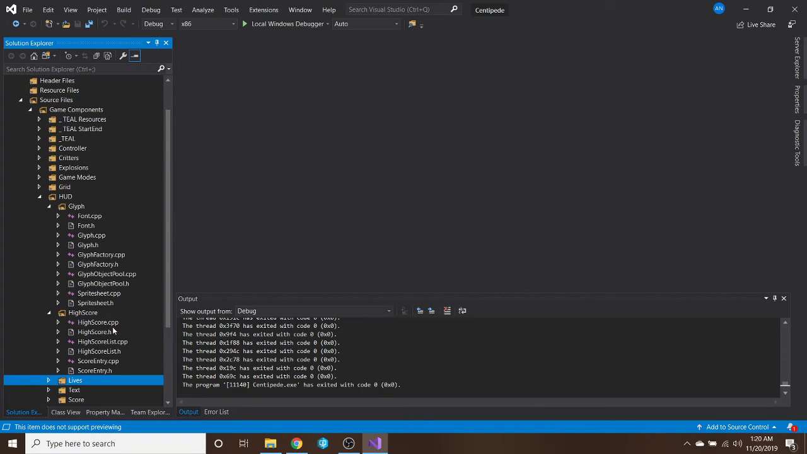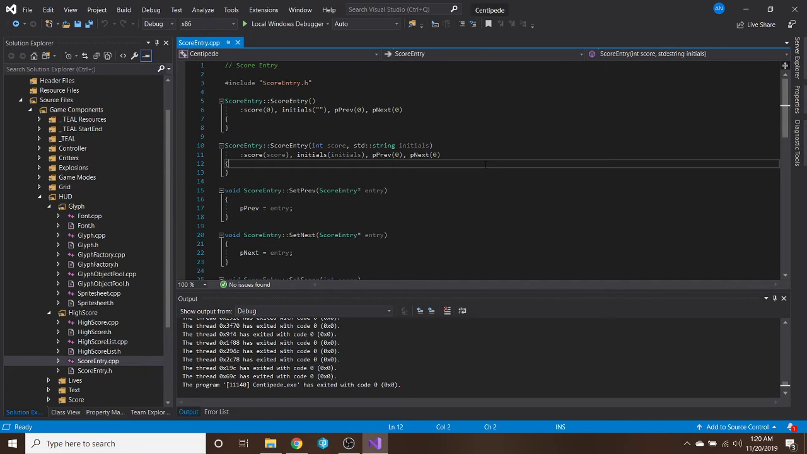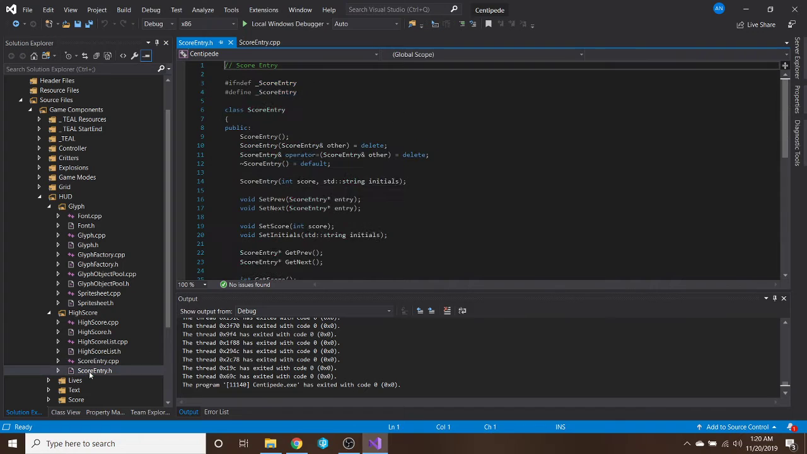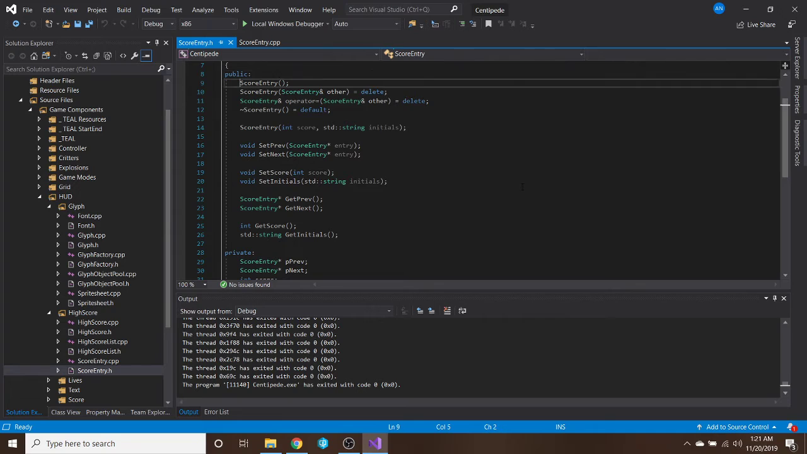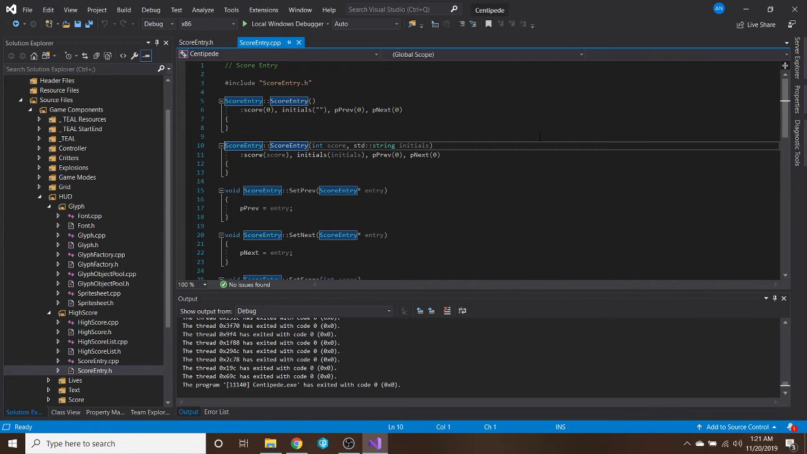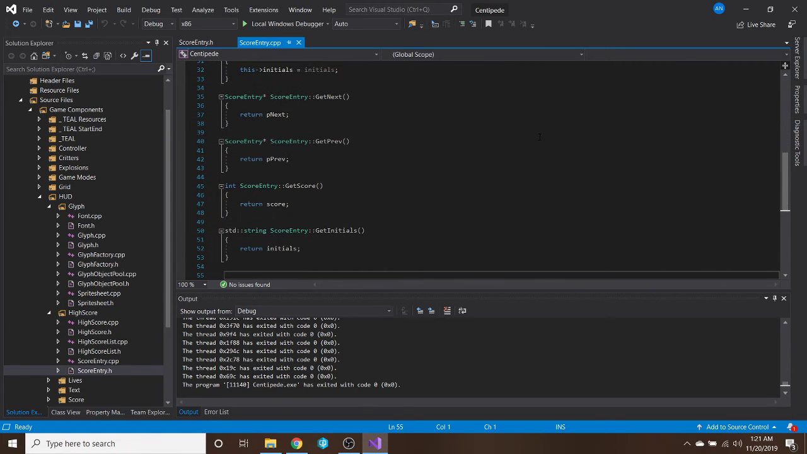Go into the high score. I made a score entry class for the high score list itself. Okay, and it's just a linked list that I made. So I've got to set the previous, the next, the scores, initials, then get score, get initials. So when a score entry gets created, it just has a score and initials. That's really all it is, just to store the info for the high score list. That's really all this is for.